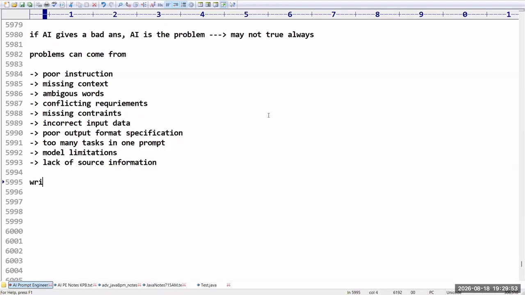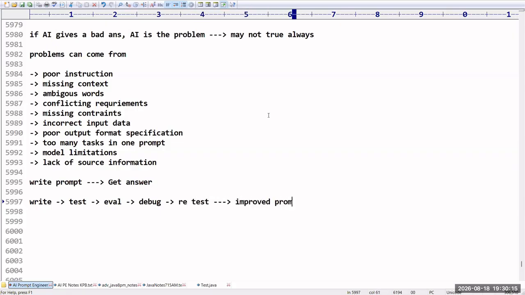If you write the prompt, you will get the answer. If you write the prompt, test it, evaluate it, debug it, and then retest it, this is called an improved prompt. So prompt debugging plays an important role. Clear, friends?